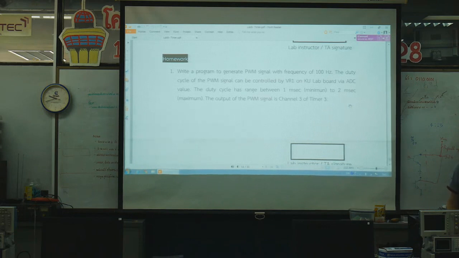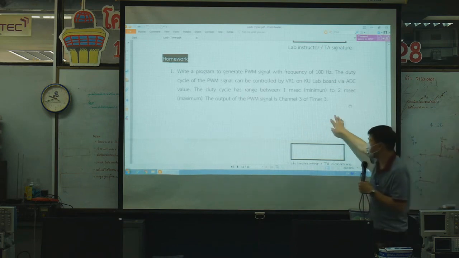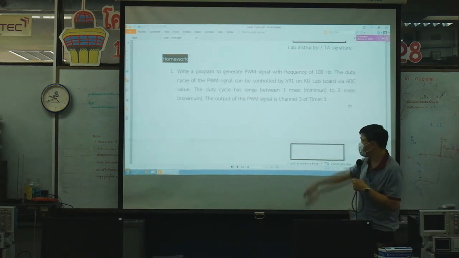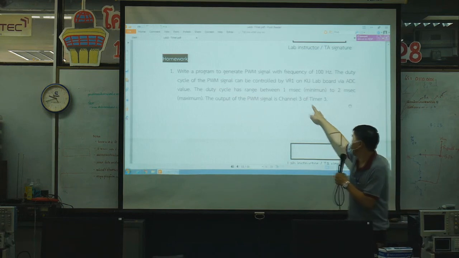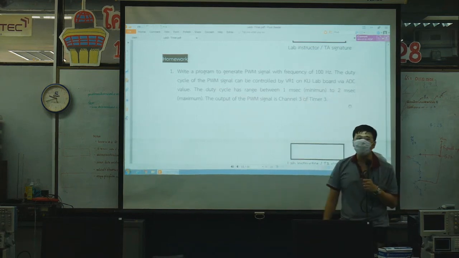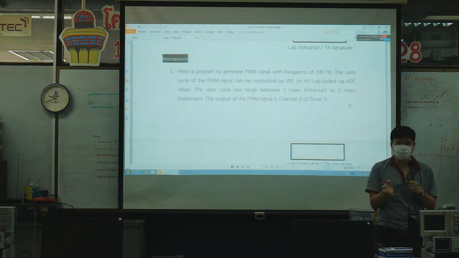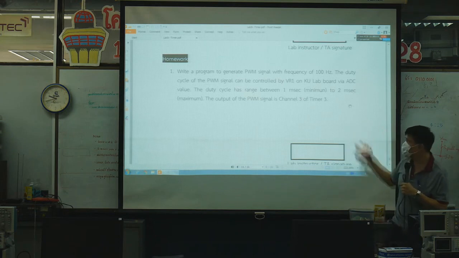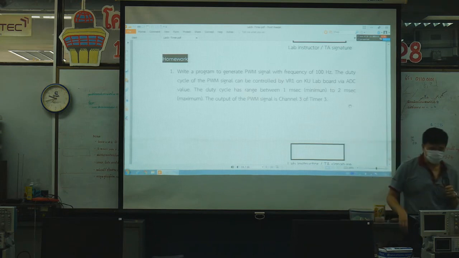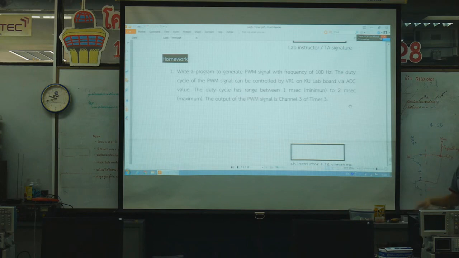Okay, why does this homework come out of this experiment? Because 1 millisecond and 2 millisecond are related to specific motors that you can use in the future. They're called servo motors. So basically, this one is used to have some experiments with servo motors. But anyway, we can check the output using an oscilloscope.